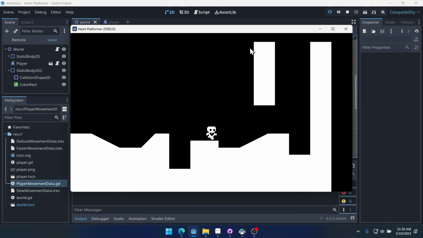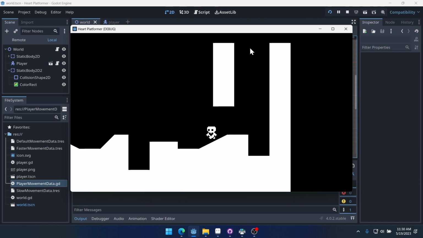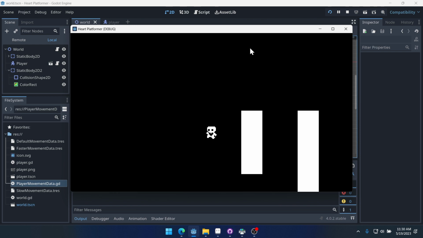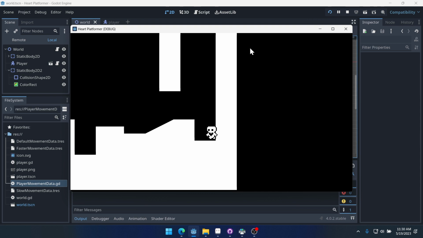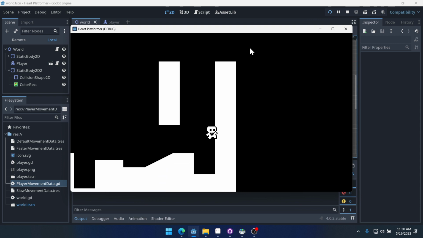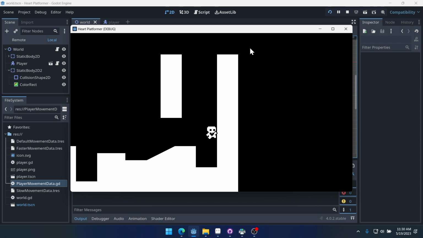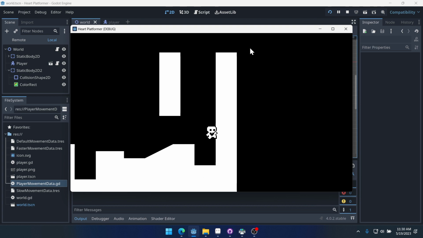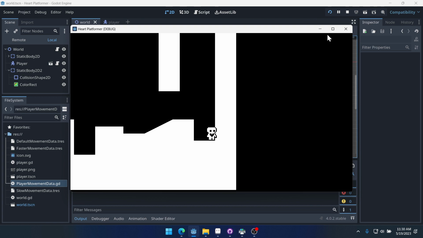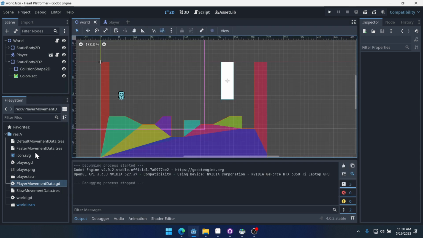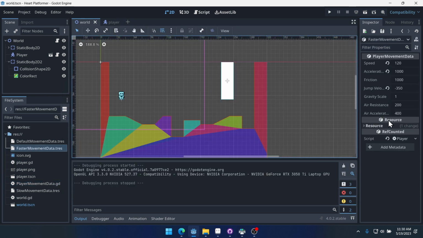Let's see if we can make it up from this side. We just can't quite. Yeah, so that's one of the things about having a slower air acceleration, it prevents the player from being able to just wall jump up walls. Now again, that's up to you. We could come into our faster movement data and set the air acceleration to the same, so like 800 or something.